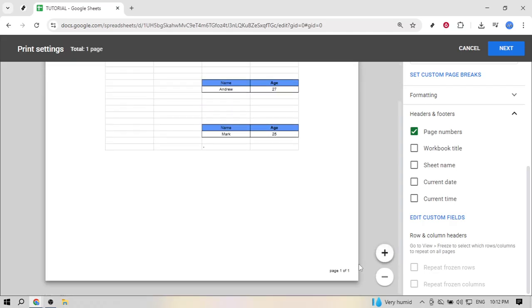That's it. You've added a clear, professional page 1 of X footer to your Google Sheets printout.